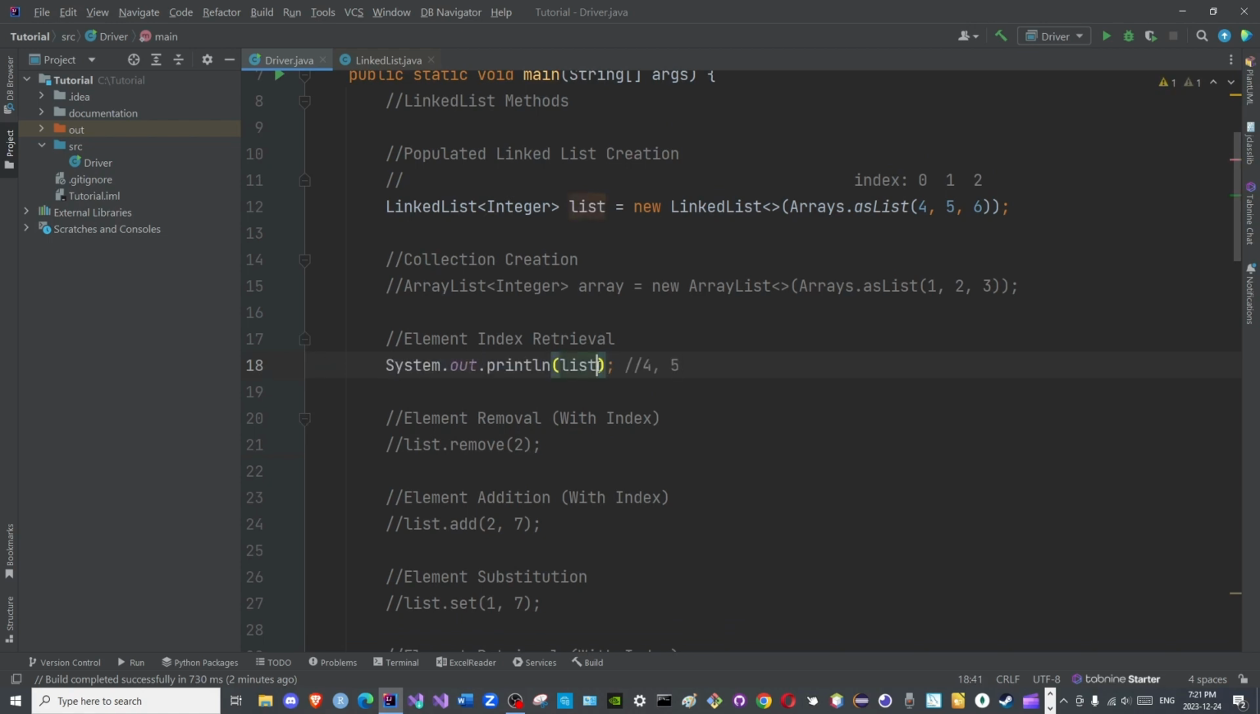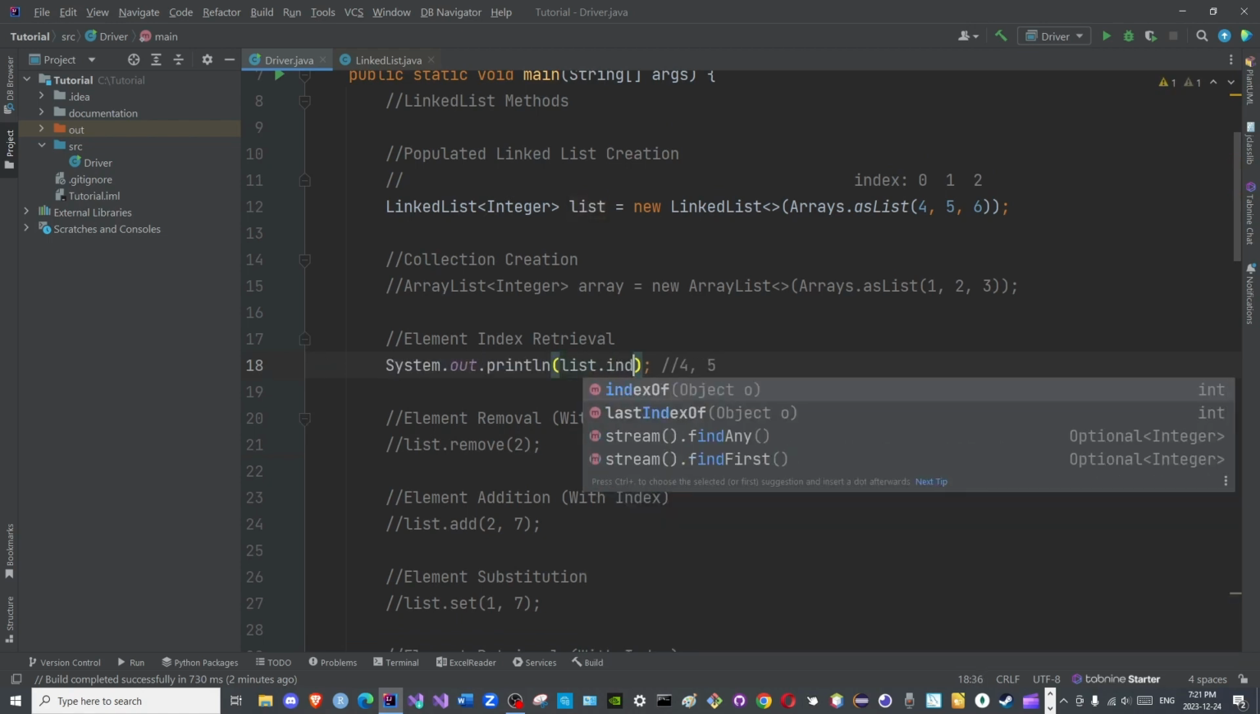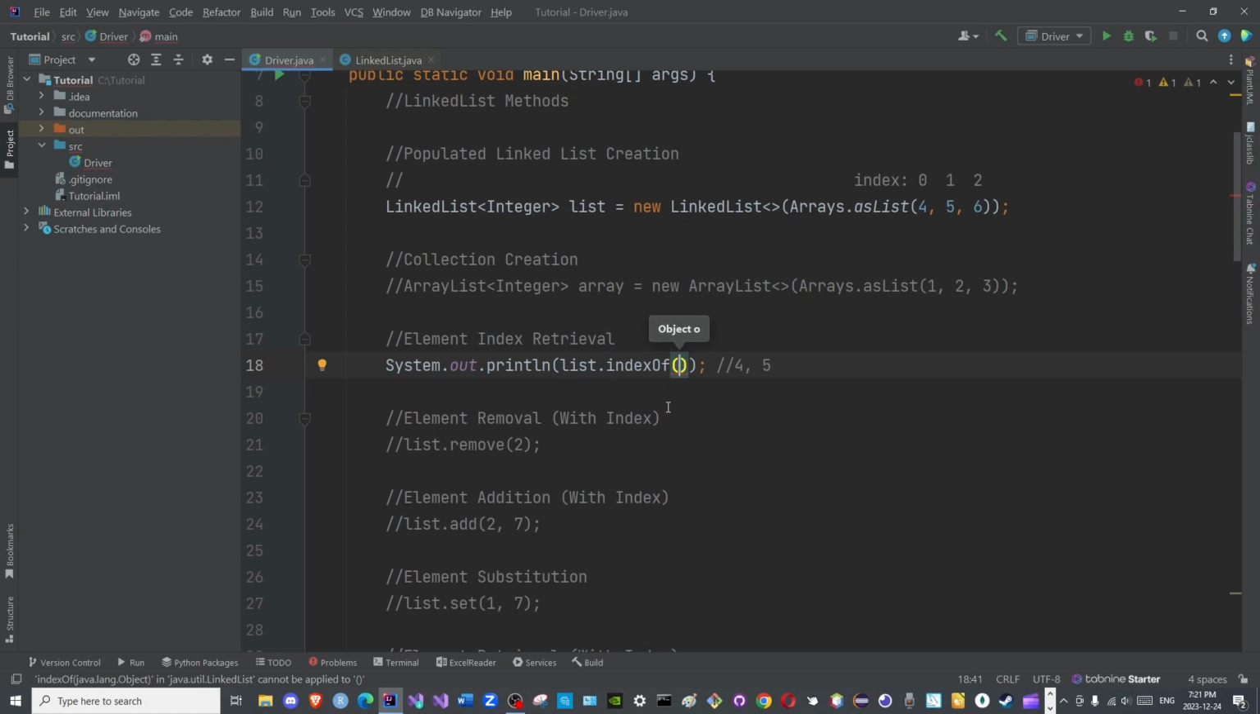So let us display list.indexOf(object). So I am casting it here. Let us say 5. The index of element 5 is 1. So this should be 1. Okay.